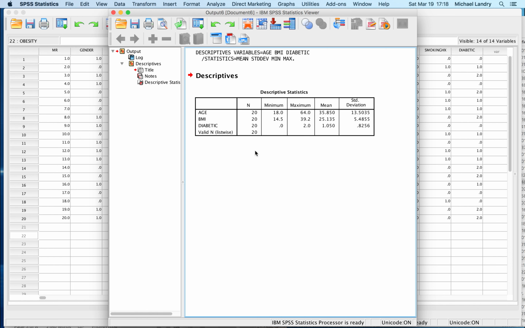We have the number of participants in each of those. If we see something like a 19 for diabetes, that would indicate that we don't have all of our information on every participant for this variable. We have our minimum, maximum number, and we have our means.